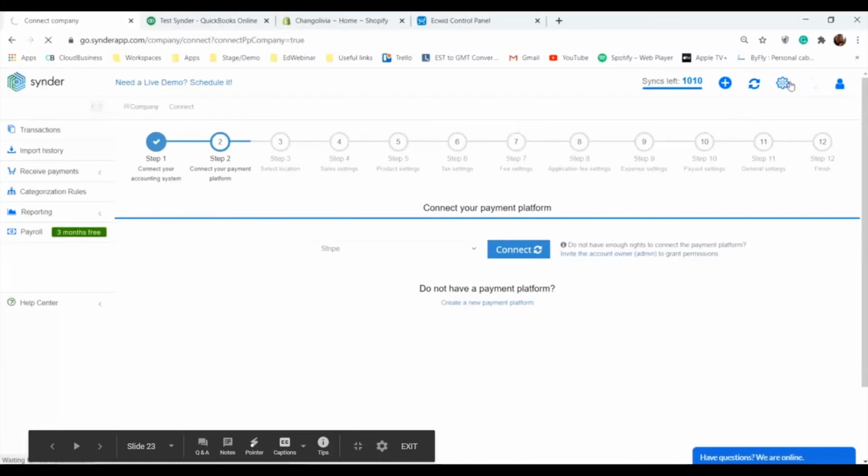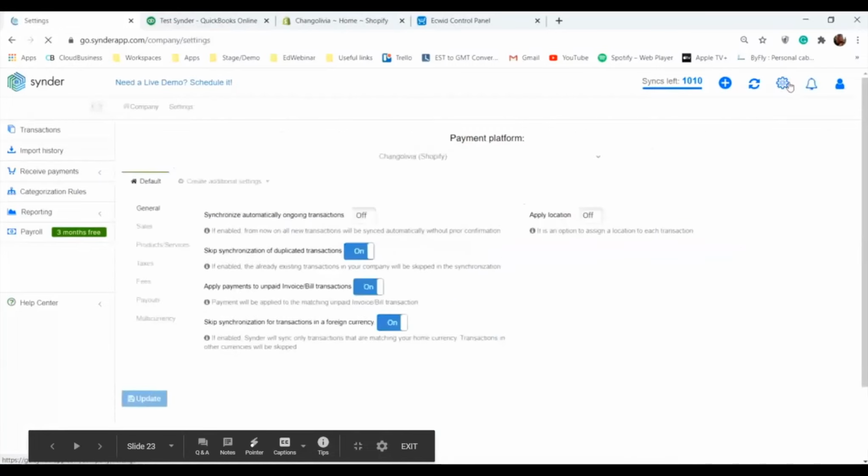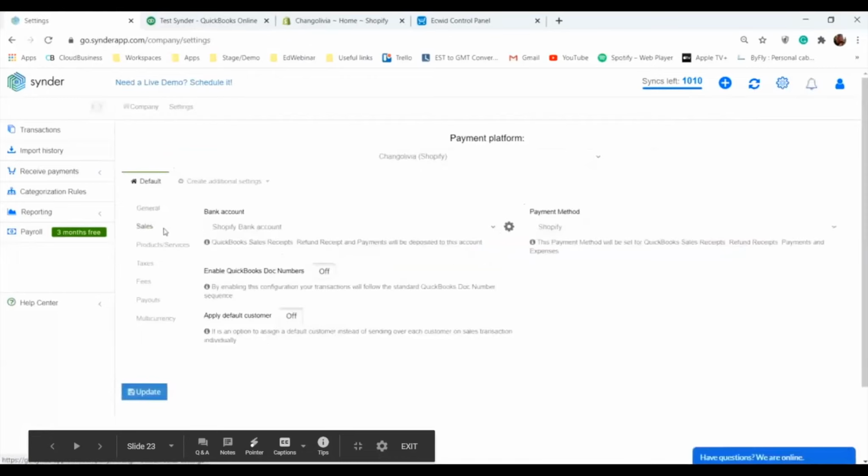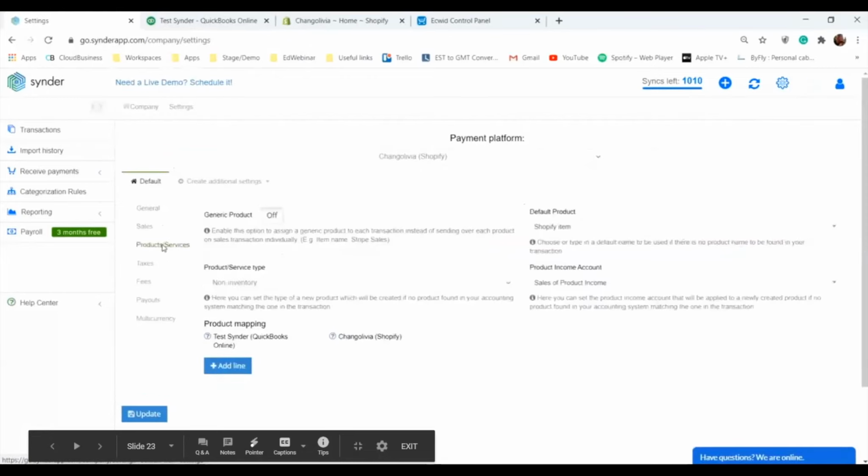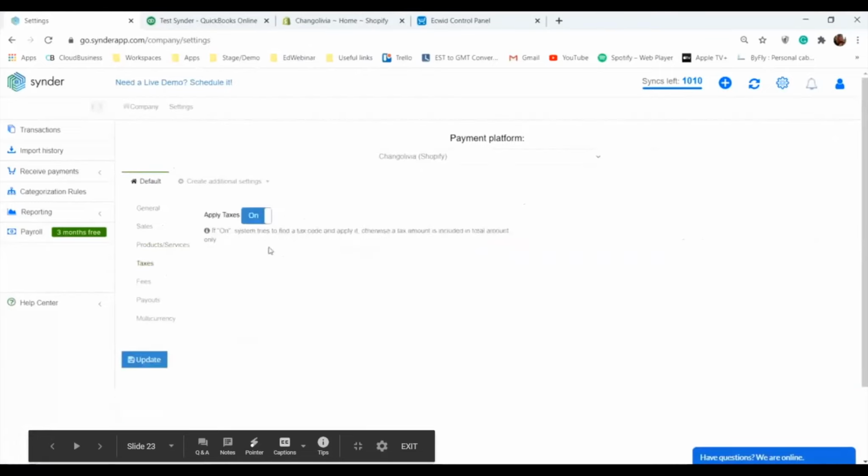of settings. You can click there on the gear icon in the app. You can tell the app how to apply taxes, classes, locations, whether you care about tracking customers and products or not. You can use generic ones. You can synchronize transactions in multi-currency, and many more.